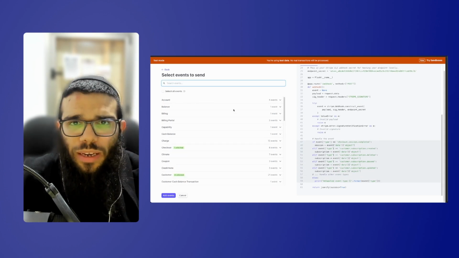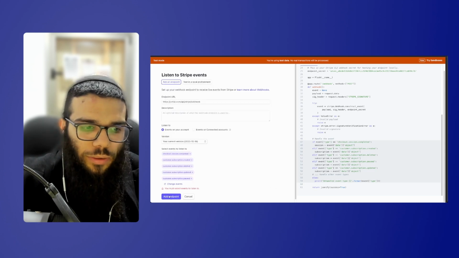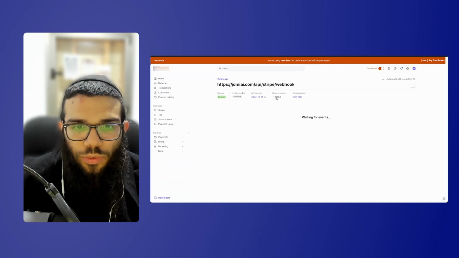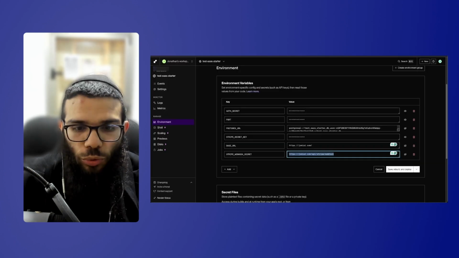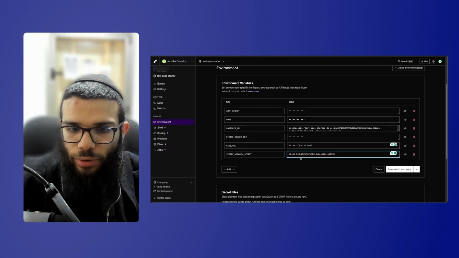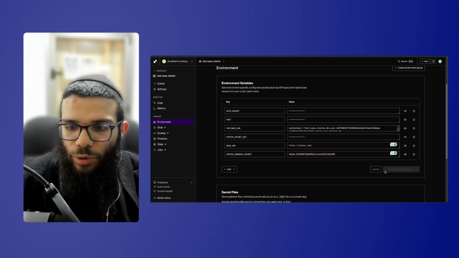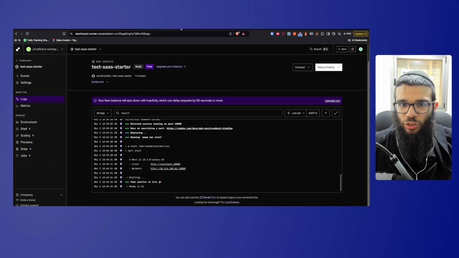And these are some of the basic ones. You can add more later. We can do add endpoint, click reveal, copy your secret, go to the settings again, paste it over here. Make sure that it starts with whsec, save, rebuild and deploy. Okay, now it finished deploying.